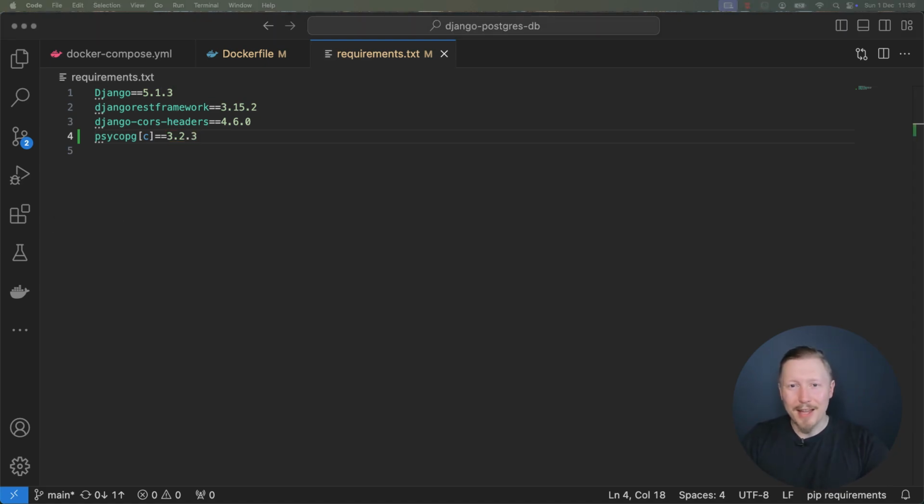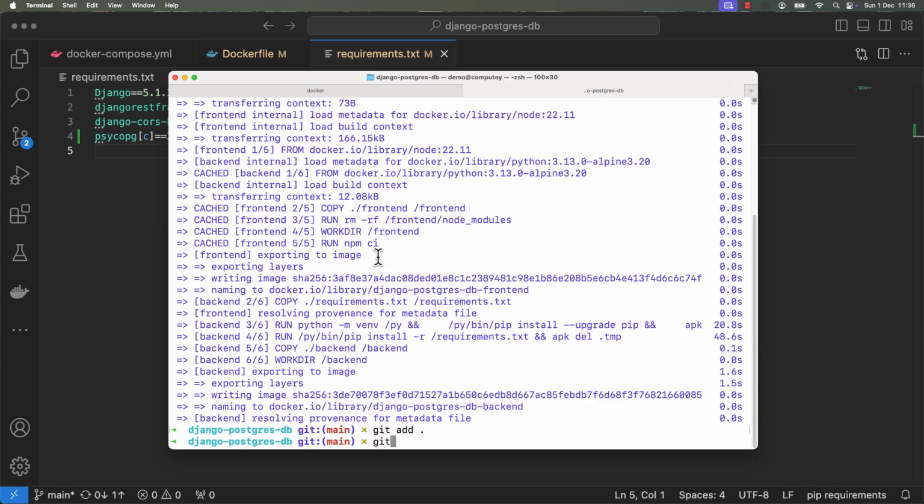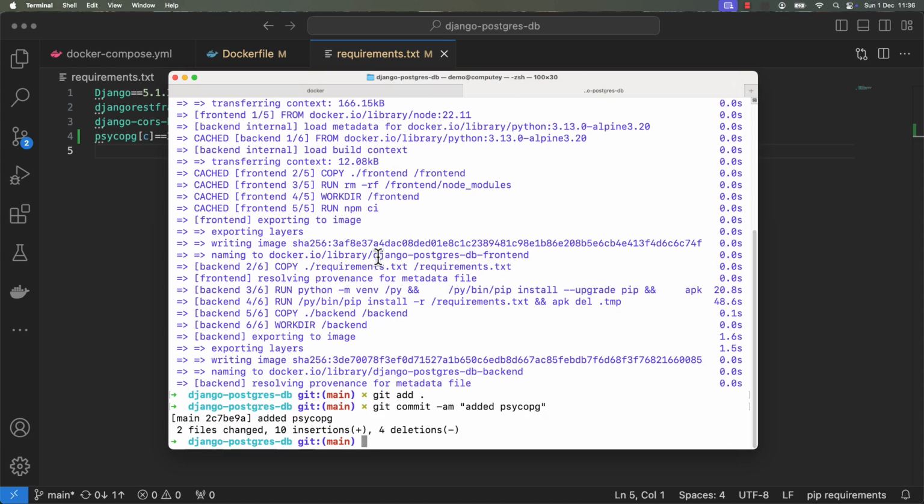Okay, so now that we've done that, let's move on to configuring our Django project. So first I'm going to commit this change to Git. So git add dot, git commit -am, "added psycopg". I appreciate I probably don't need the git add bit. It's just a force of habit for me to type that every time now. So it's easier for me just to do it than to remember not to do it.